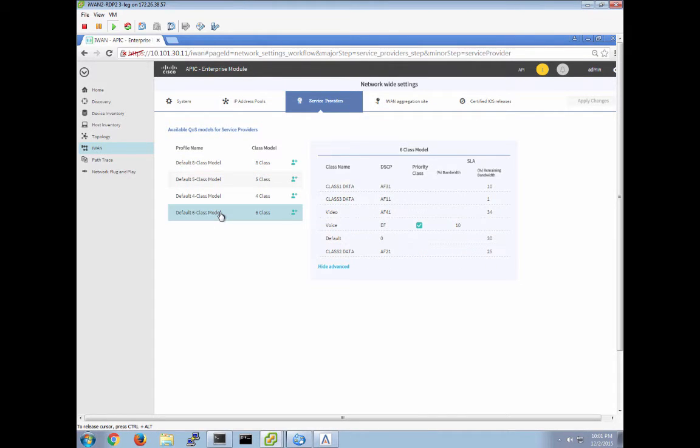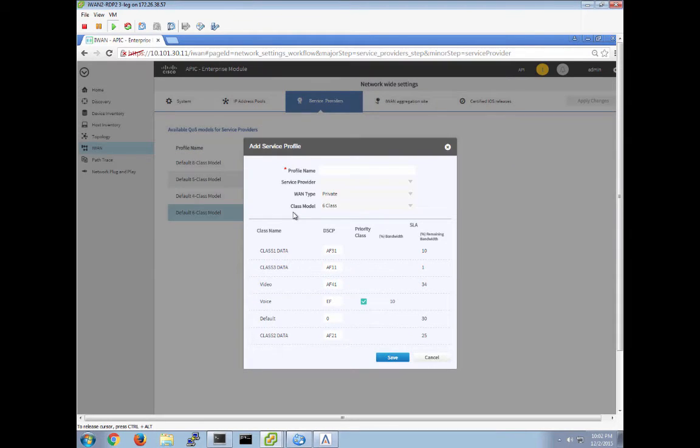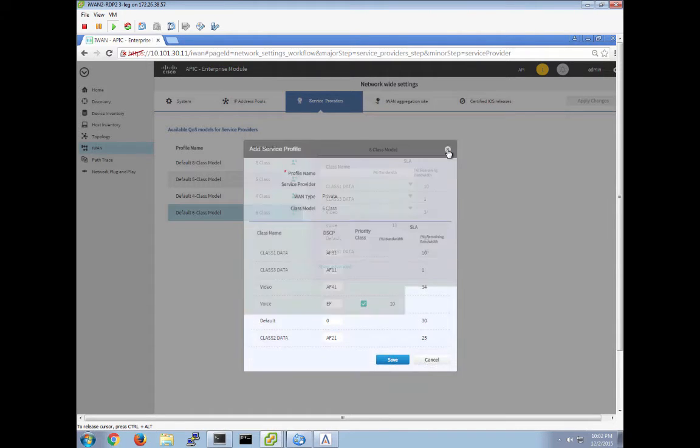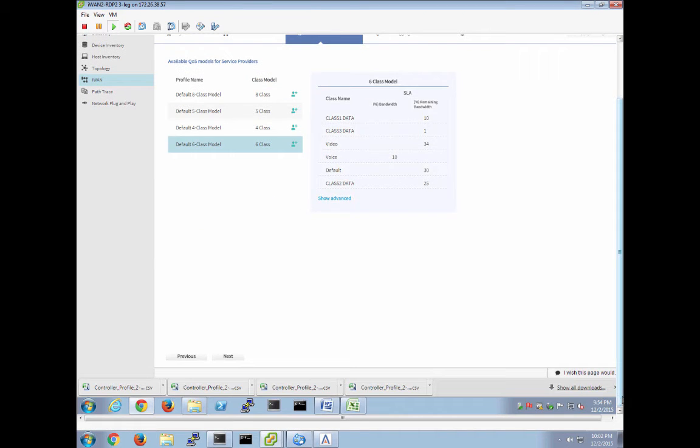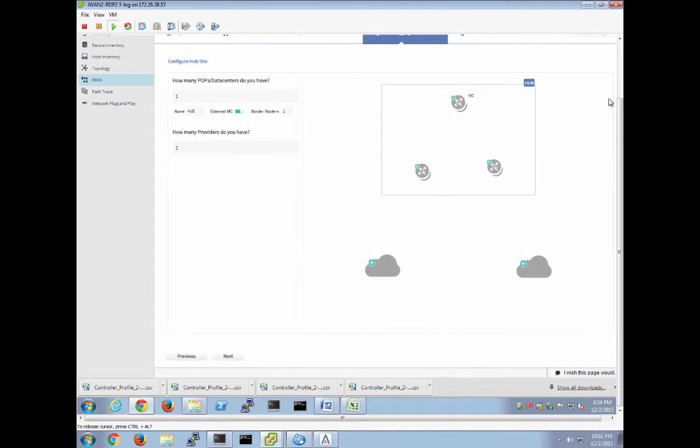Let's do, you know what, I think I want to do the default 6 class model, voice, video, and then I can kind of sort of control what I want here. So we'll go ahead and hide the advanced. Another thing you could have done was come up with a new model. The class model would be based on the 6 class model, but you could change what you want in here. But we're going to say no, we're going to go with the 6 class model. So we're good with that, and we can go ahead and go to next.